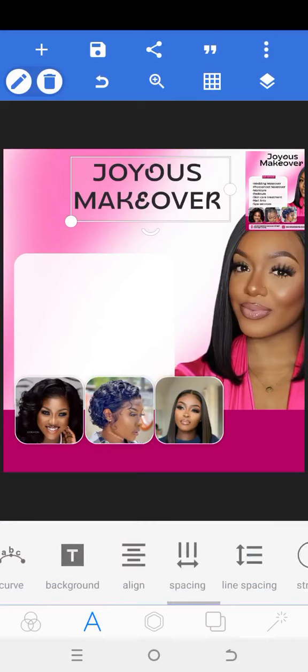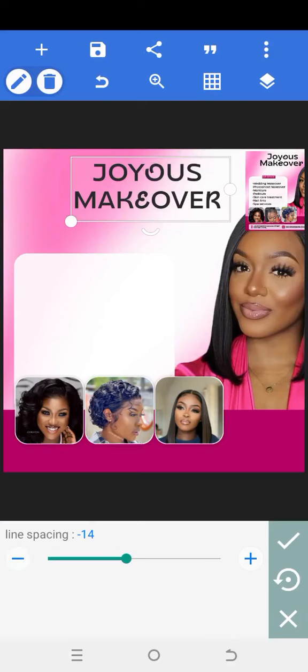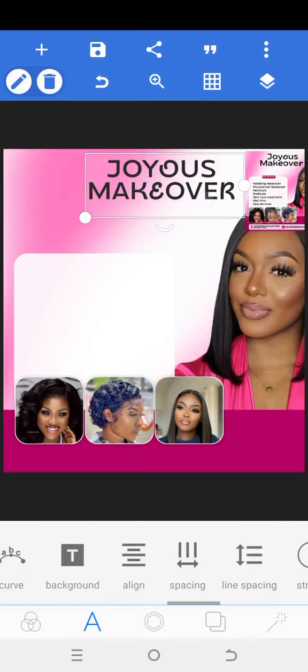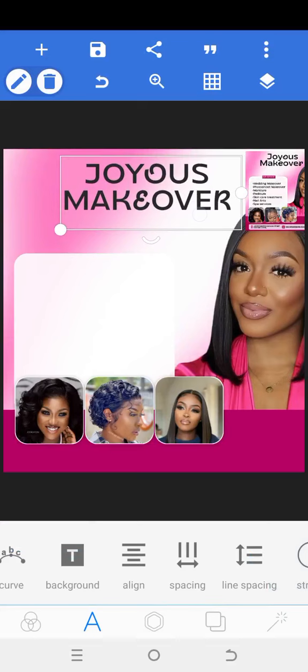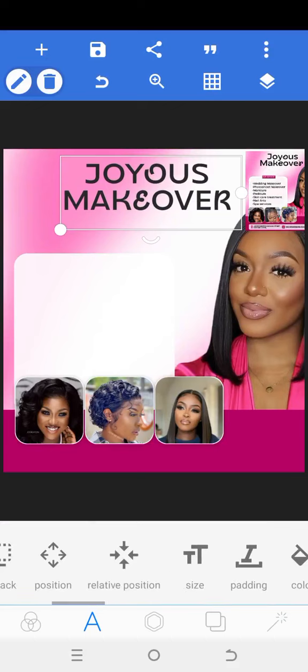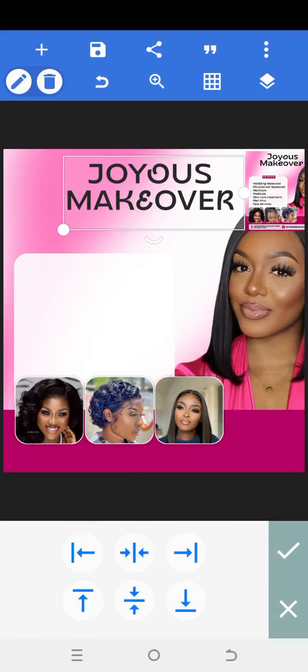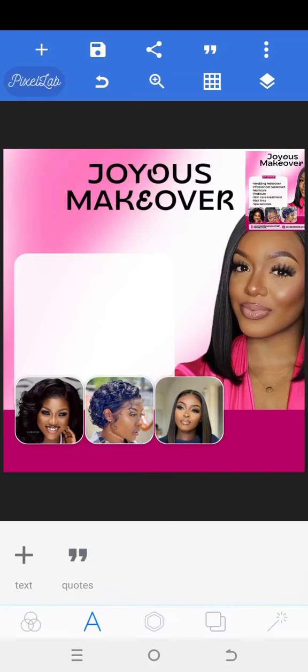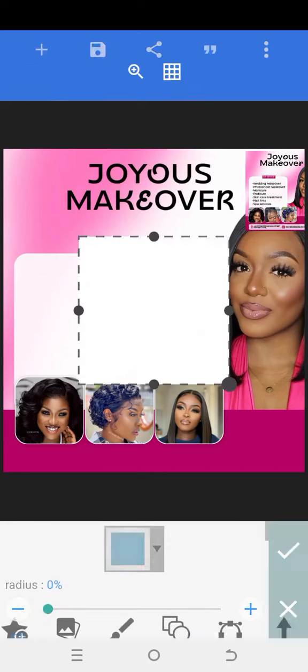Let me still close up the space more. Still much. Okay, we have -3. Now all these things depend on the font you are using. So the next thing I'm going to do is to go to relative position, click on this center one, and it will keep this joyous makeover at the center of the design. Perfect. The next thing, click on the center icon, click on shape.